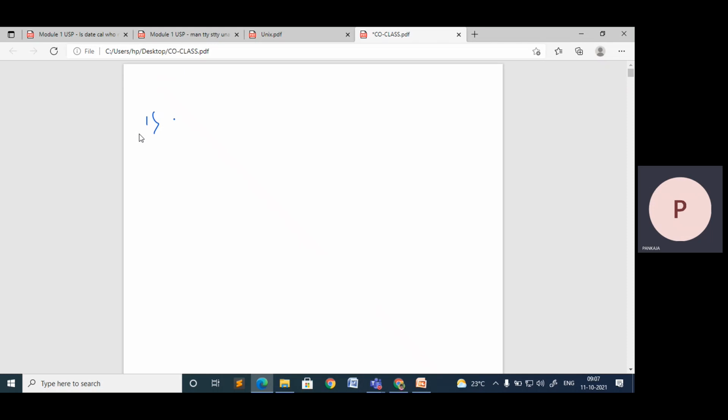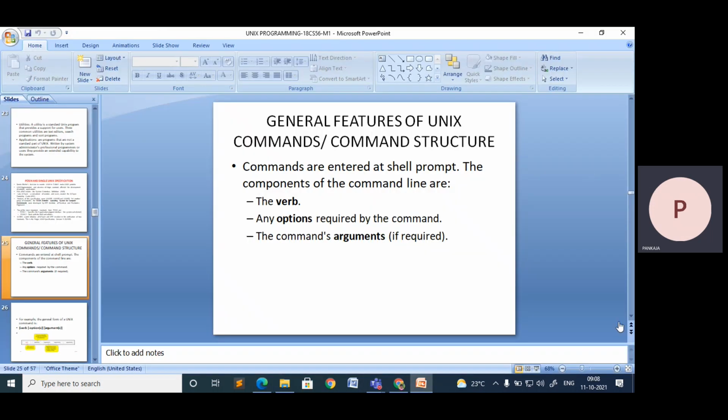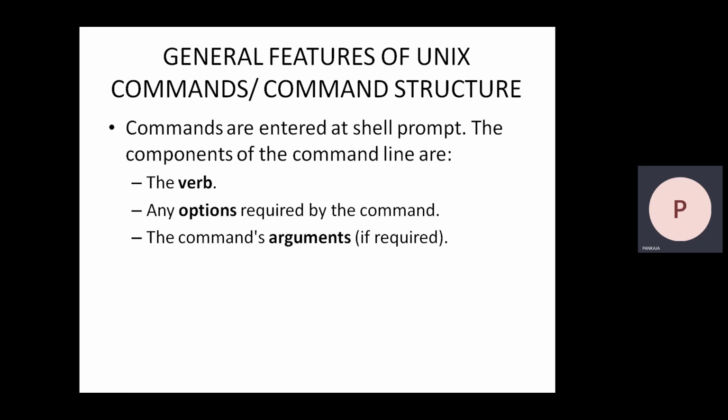Okay. So in the last class, mainly we have just focused on the structure of a command. So how are you going to represent the command? Where are you going to type the command? In the command prompt. So how is the command prompt represented? Huh? Black screen. Using the dollar notation. So in front of this you are going to type the command.